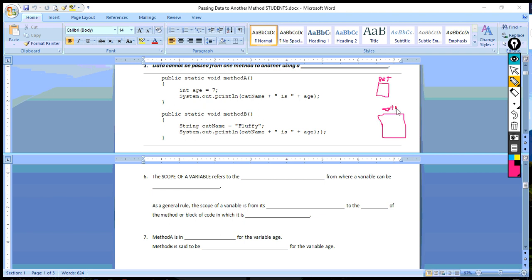Sorry about the sloppiness. So the deal is that the scope of a variable refers to the section of code from where a variable can be accessed. So here's age. Oh, I put pet. Okay, so age. The contents of age can be accessed from within method A, so this is the scope of the variable age because it can be accessed from in here.